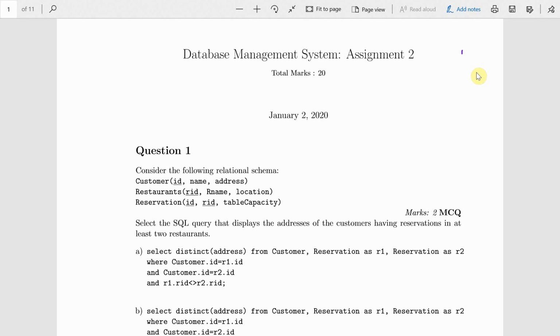Hello friends, this is a Database Management System assignment 2 of the NPTEL course, January 2020. Now coming to the first question.